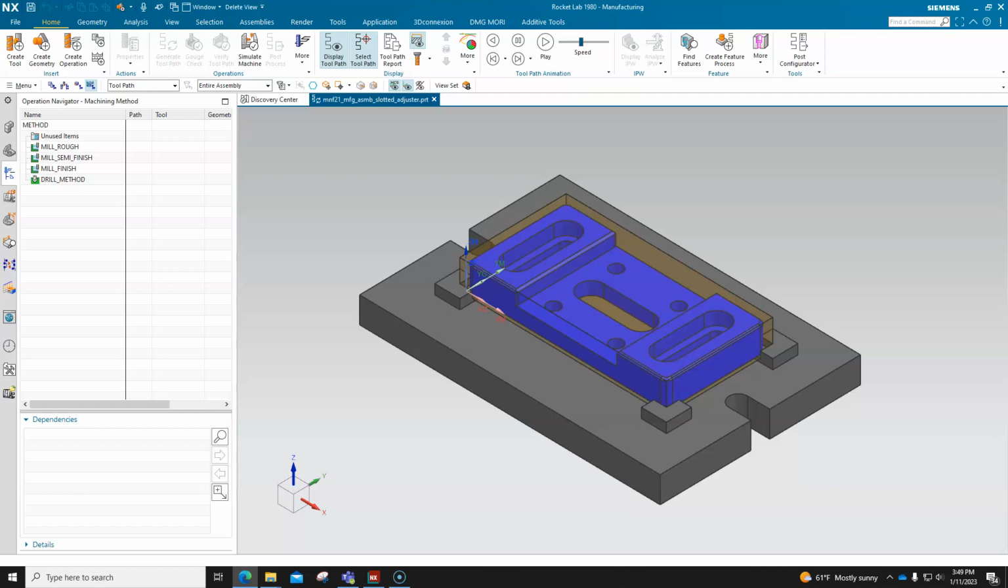Create the manufacturing setup. Objective: define an assembly structure that contains a holding fixture part and raw blank stock. Open MNF21 MFG, assemble slotted adjuster. It's already open. You can view the manufacturing assembly structure by clicking the Assembly Navigator tab on the resource bar.